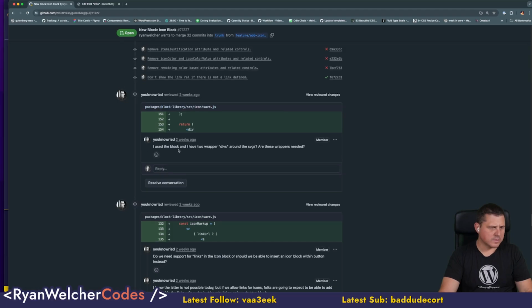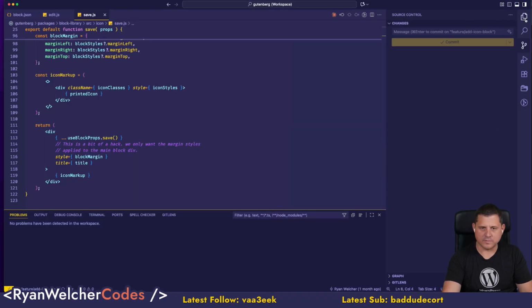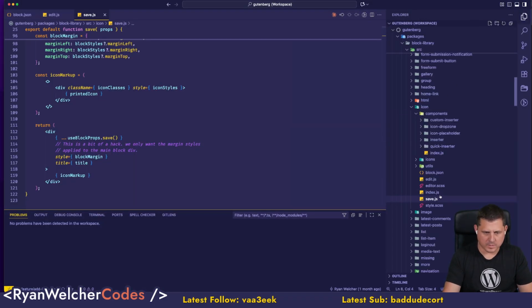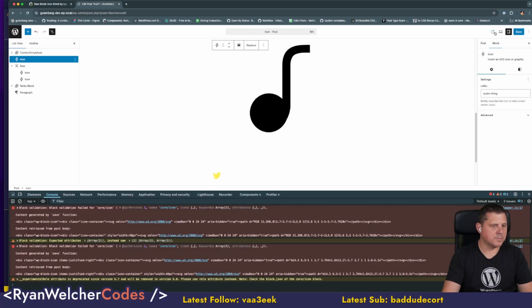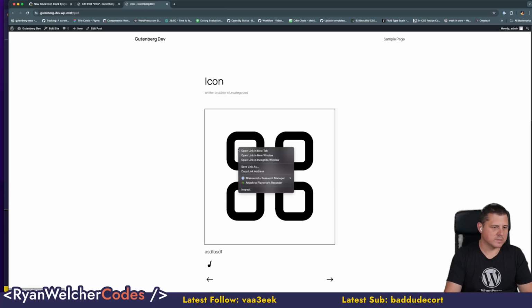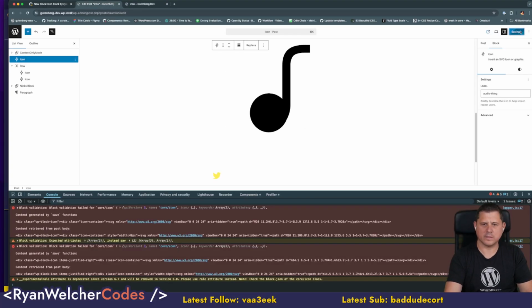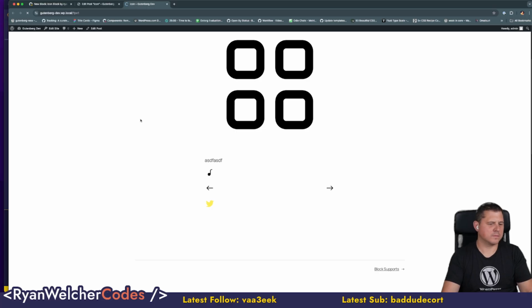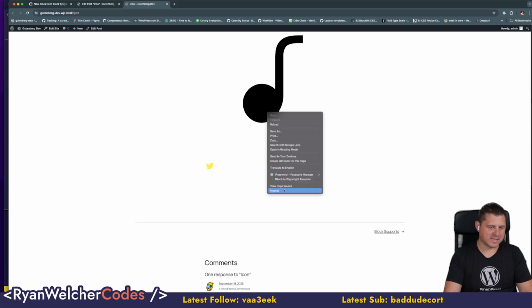He says it has two wrapper divs around the SVGs. Are those wrappers needed? Let's see. So in icon save, let's see what he's talking about. So when this is output, let's look and see. Oh wait, hold on. I need to save that. This is gonna break all the things. Massive icons. Massive stinking icons.